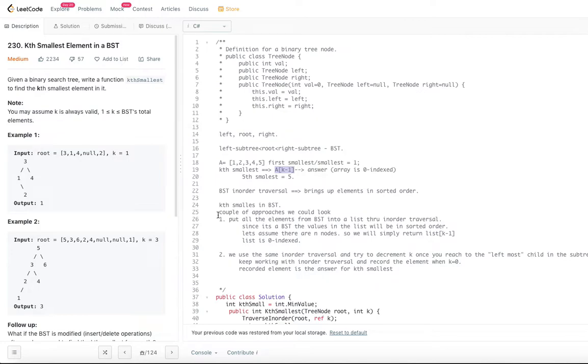We will look at two approaches and the optimizations in those approaches. So put all the elements from the BST into a list through in-order traversal. In-order traversal brings up all the elements in sorted order, and if we have sorted order, we can simply do A of k minus 1, right?